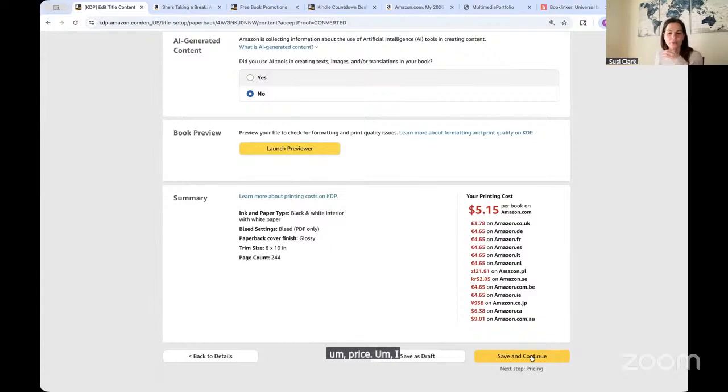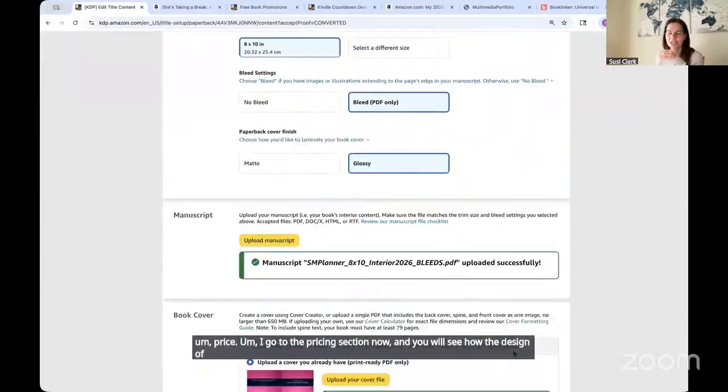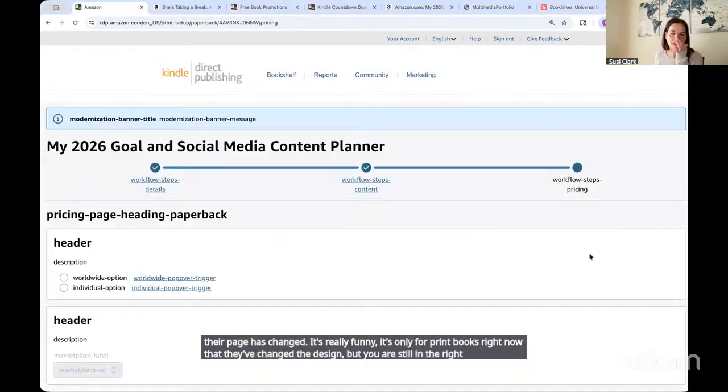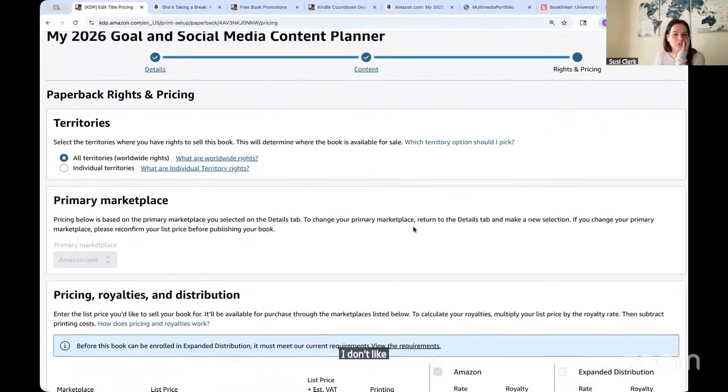I'm going to go to the pricing section now, and you will see how the design of their page has changed. It's really funny. It's only for print books right now that they've changed the design, but you are still in the right area. So it just looks totally different now. I don't like it, but that's okay. I'm not the designer.